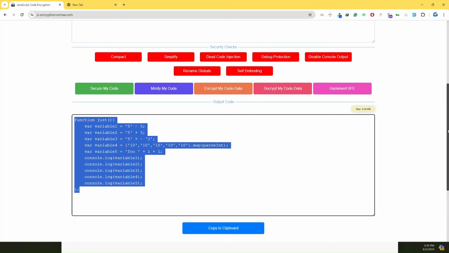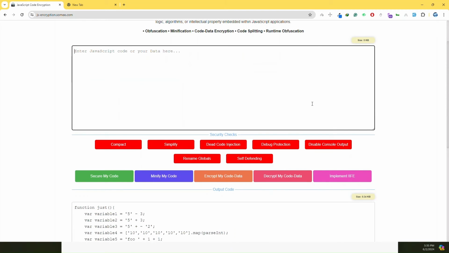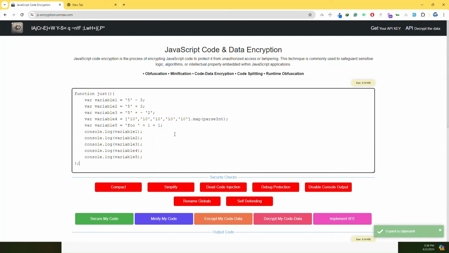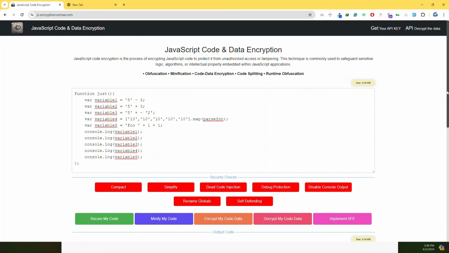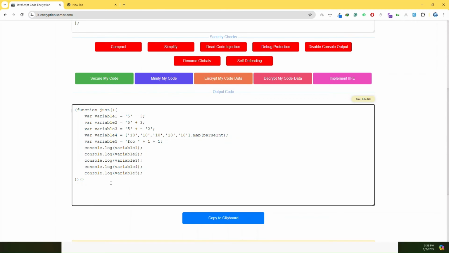Now what is the implementation of IIFE? Well, it is an immediately invoked function expression. Like if you want to run your code as soon as you initialize or load your JavaScript. Let's try it. Okay, just copy from the output and implement it, and it has implemented the immediately invoked function expression.